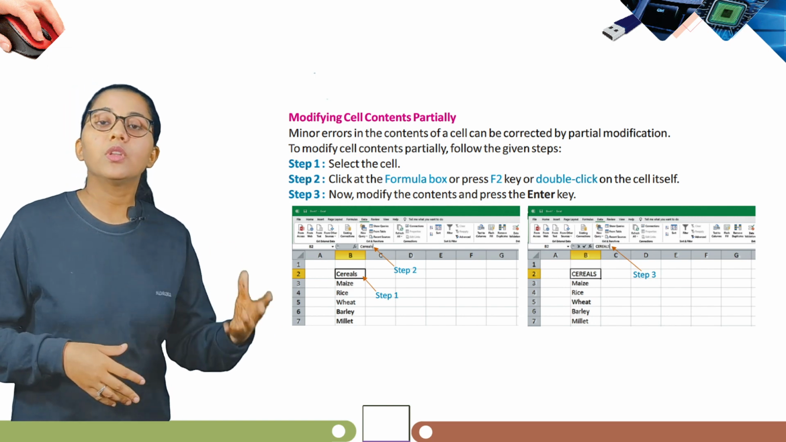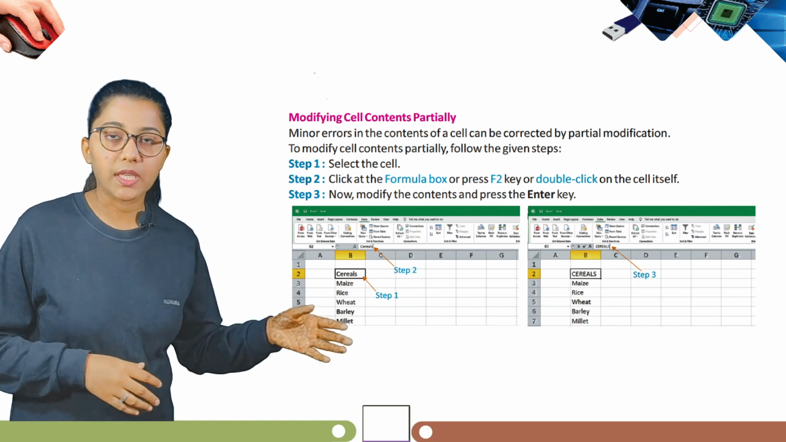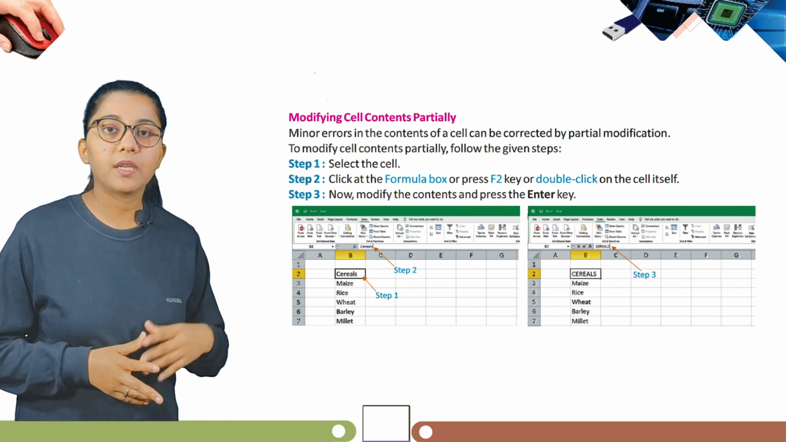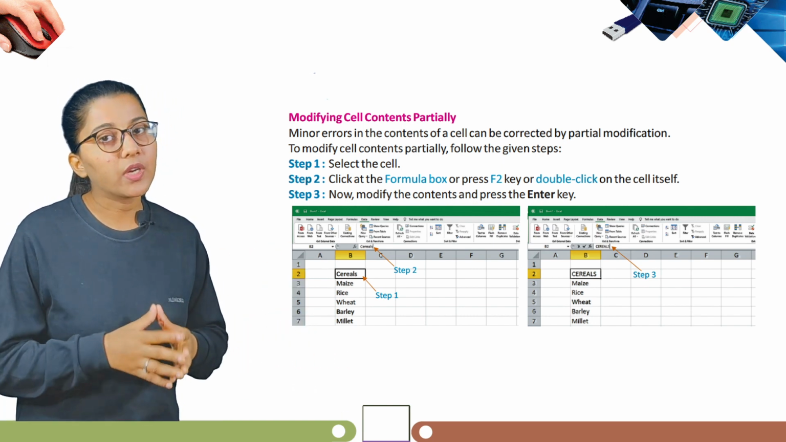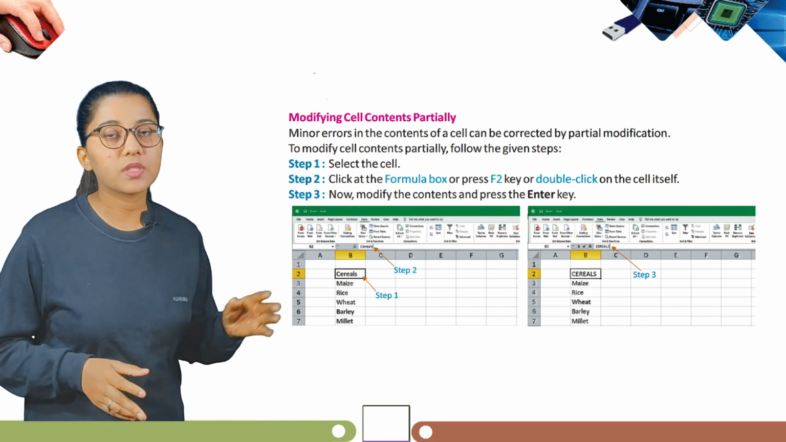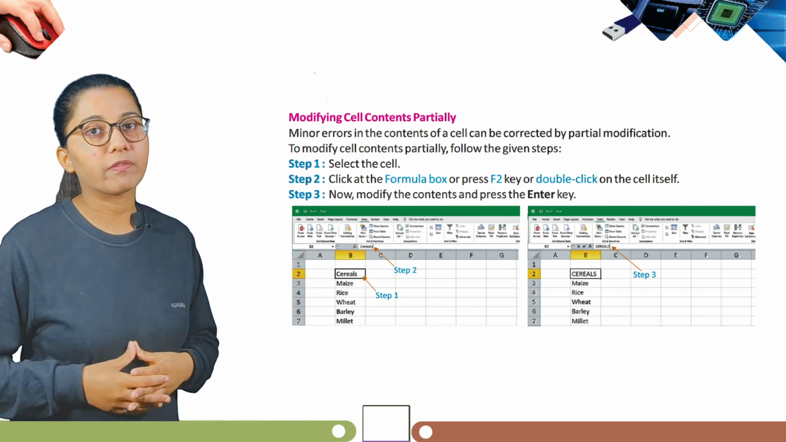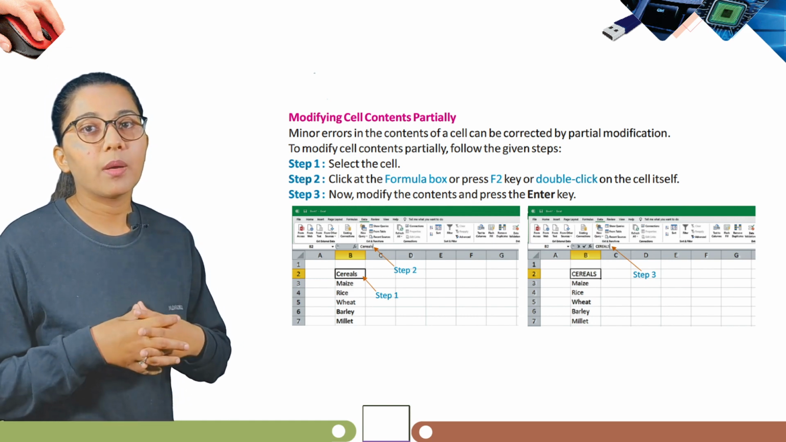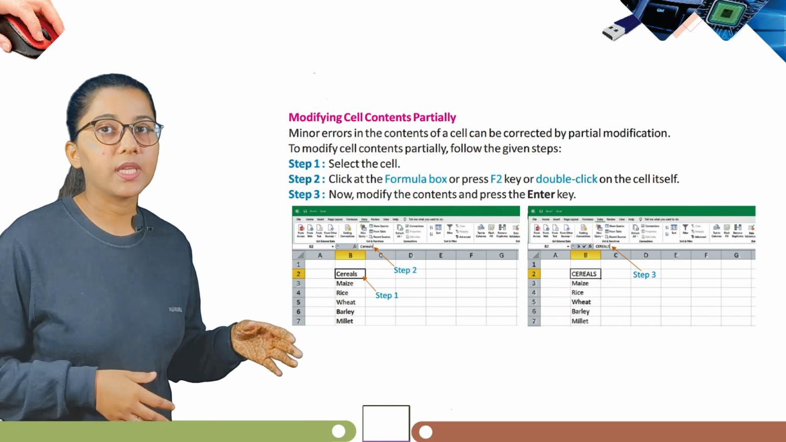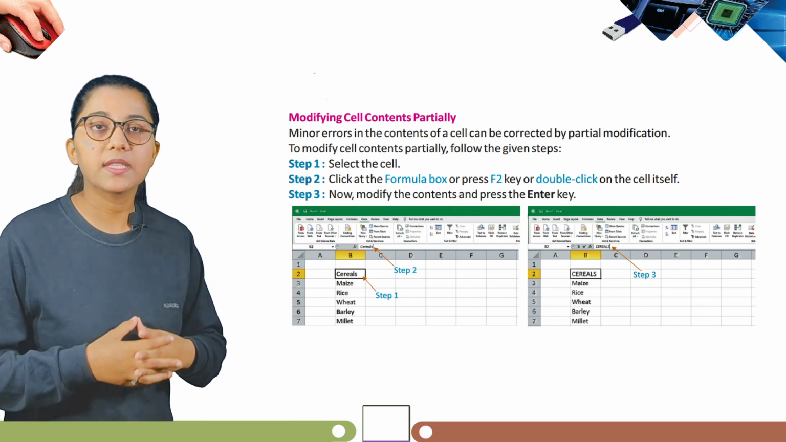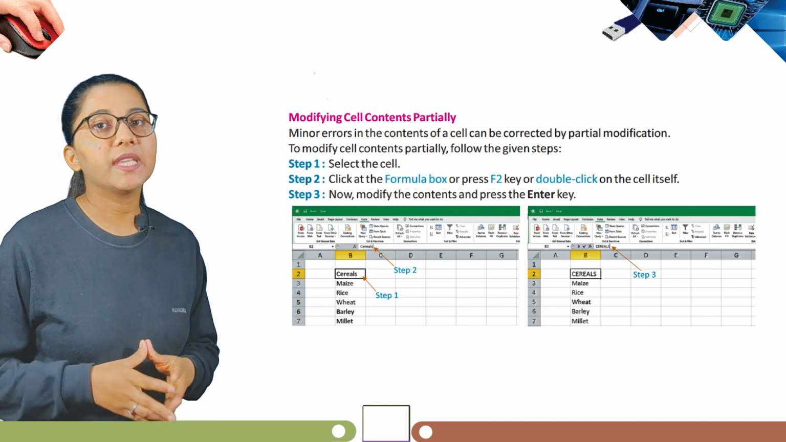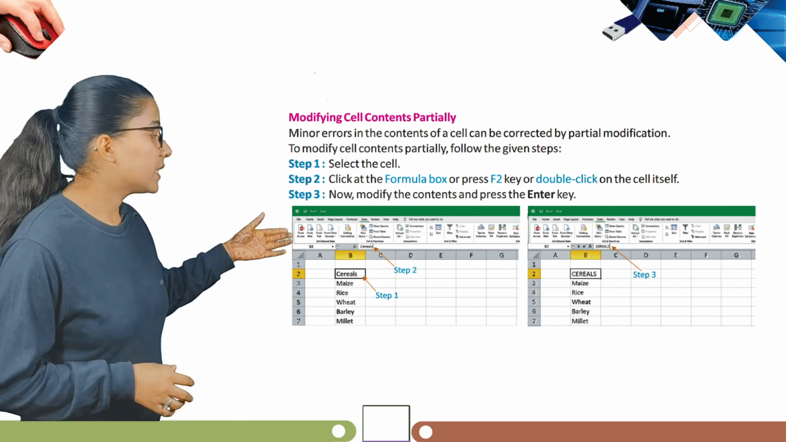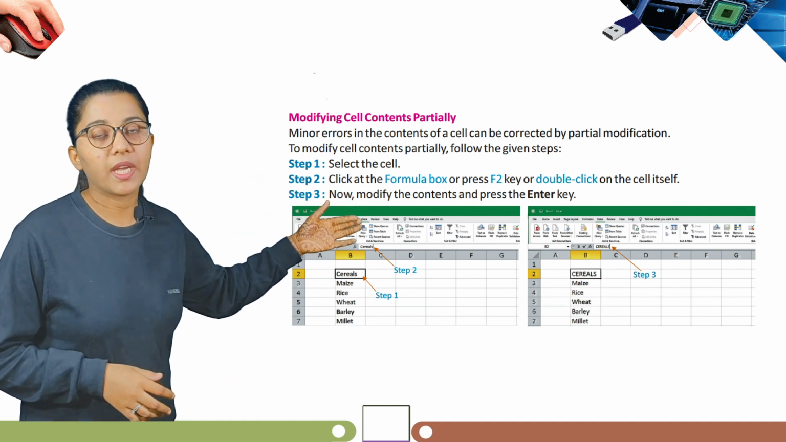So students, you can also modify your content partially. If you want to modify your content partially, you have to follow some steps, and these are: step 1, select the cell; step 2, click at the formula box or press the F2 key or double click on the cell itself. Step 3, now modify the content and press the Enter key. So students, here you can see the interface of modifying your data partially.